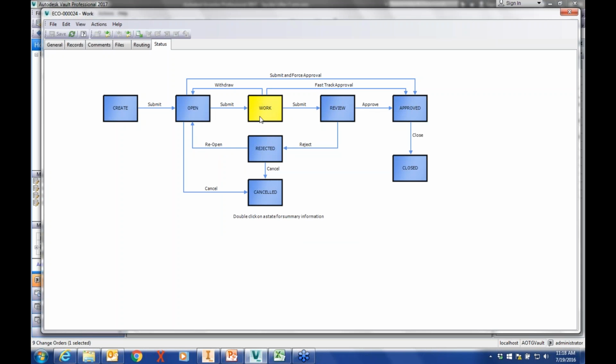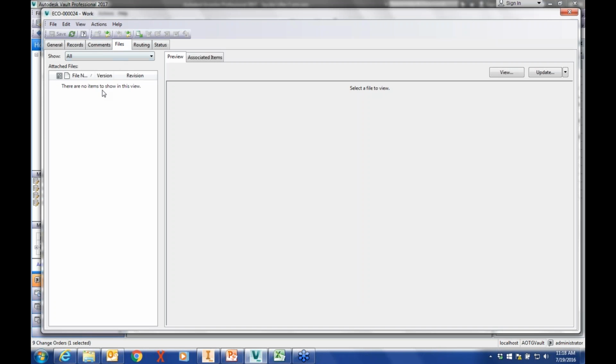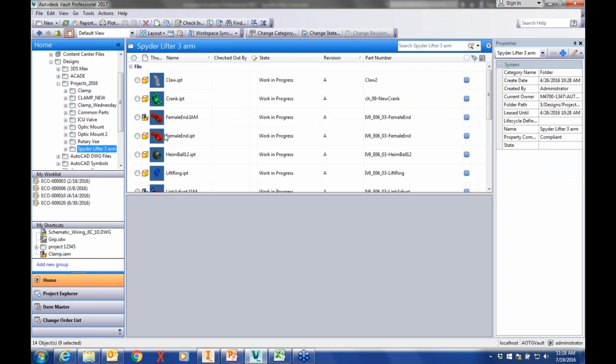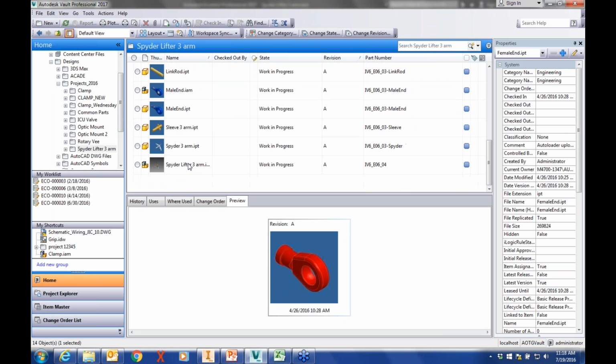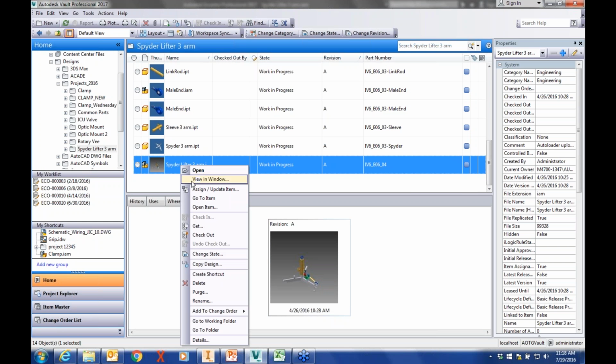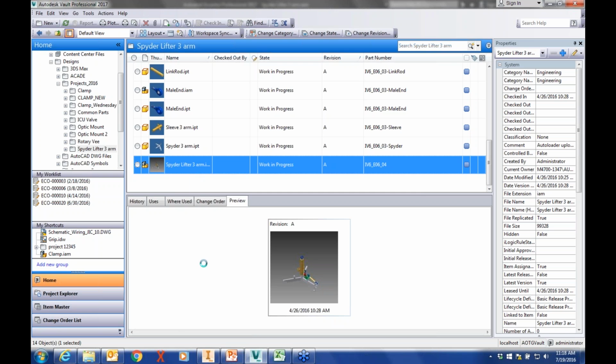So we submit that, and now it's at the work stage. This is really where the responsible engineer would start doing their work. It's always nice to start attaching the files to that. So if I go out to that spider mount here and start grabbing, actually we're going to create a copy design of this to start our new design, and then we're going to add those to the ECO for approval. So I get notified as the responsible engineer to start that. I'm going to take my existing design here with the 3 legs. We're just going to go down and do a copy design.